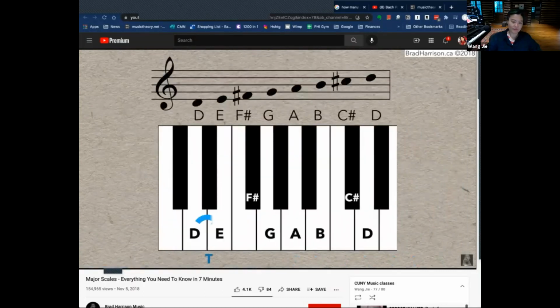Let's see how this pattern matches up with the D major scale. D to E is a tone, E to F sharp is a tone, and F sharp to G is a semitone. Then G to A, A to B, and B to C sharp are all tones, and C sharp to D is a semitone. Tone, tone, semitone, tone, tone, tone, semitone.